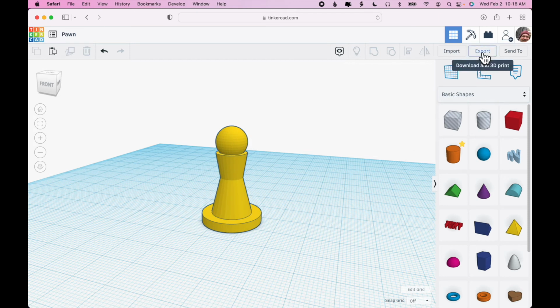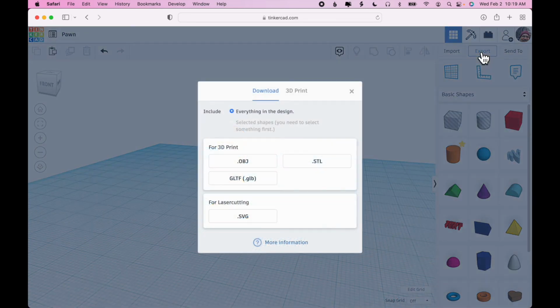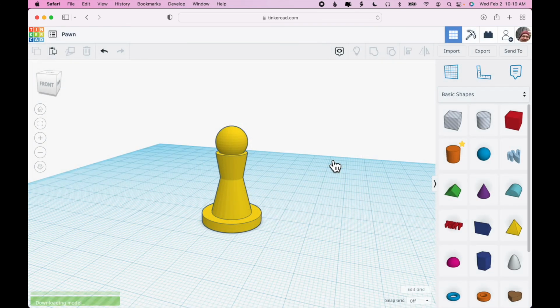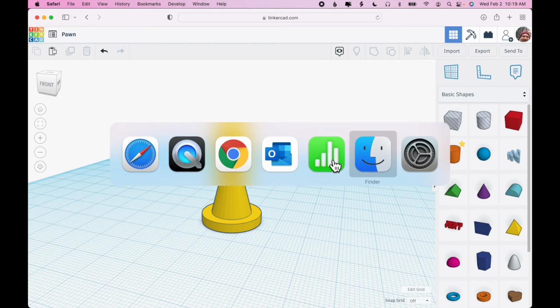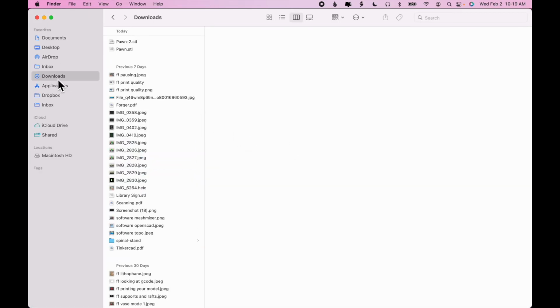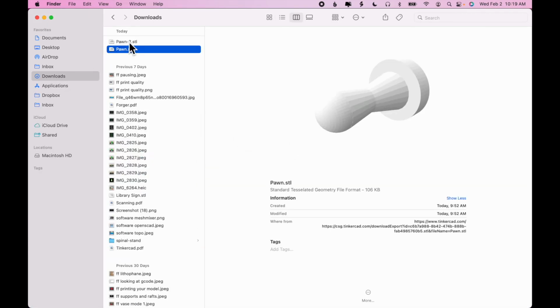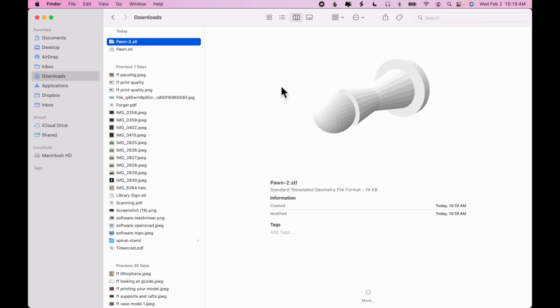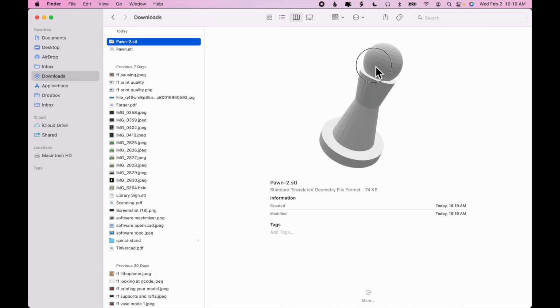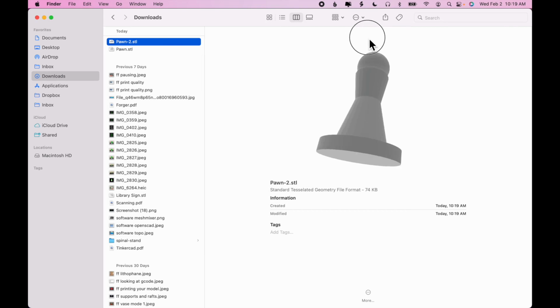Now, to export this model so that I can print it, I click on Export, choose STL, and it exports the model. Now, if I go look in my Downloads folder, you can tell I did a version before. Here's the second one, the most recent one. There it is. So now this is the model that I would bring into FlashPrint and slice and print.